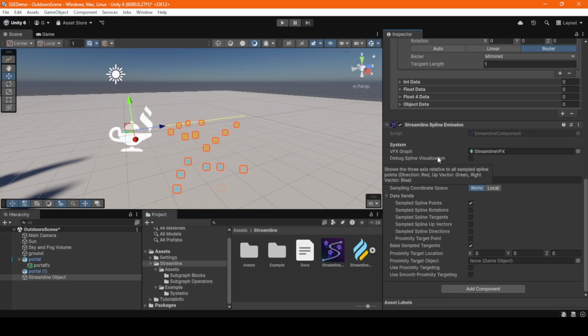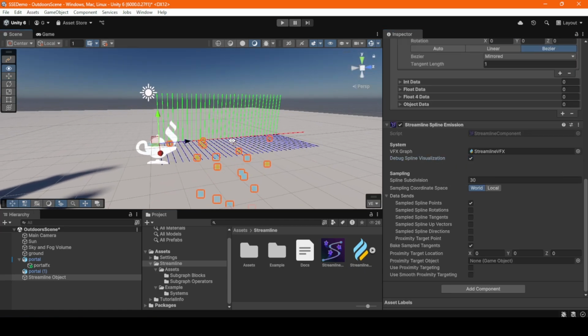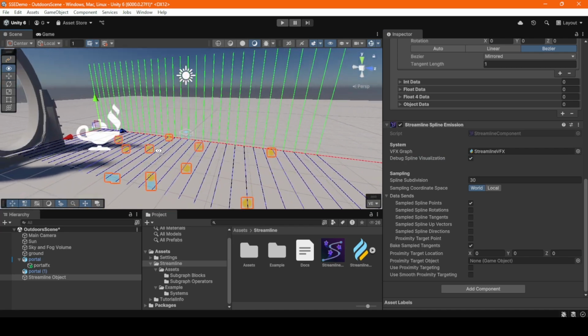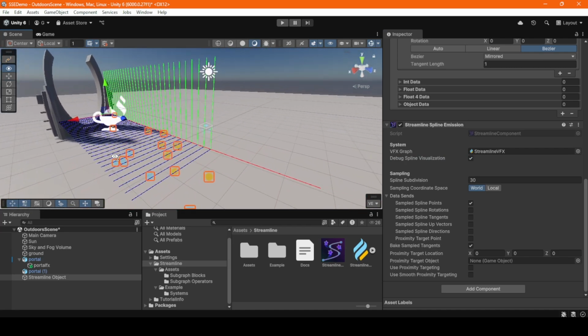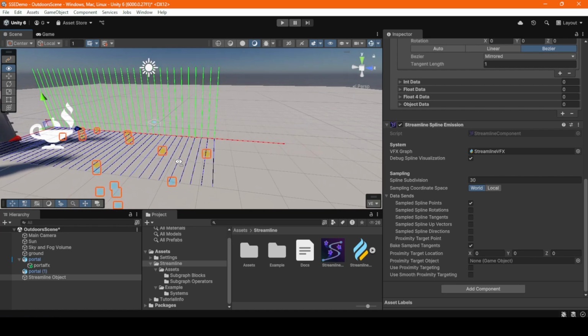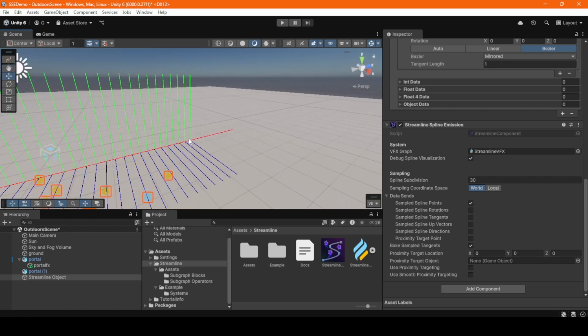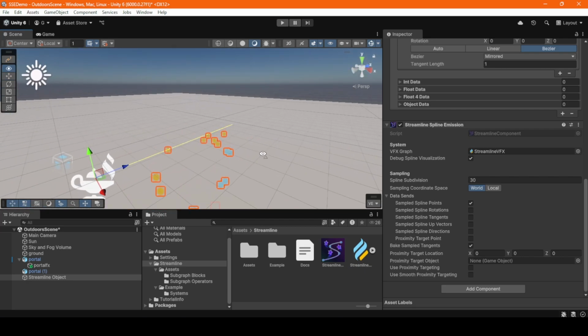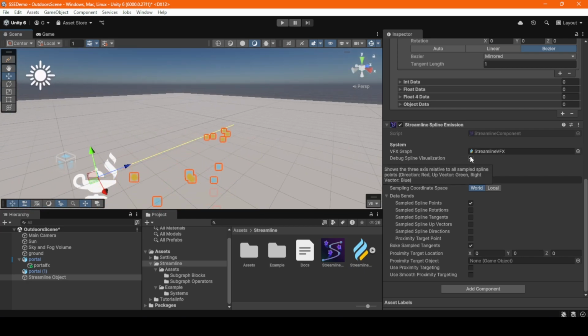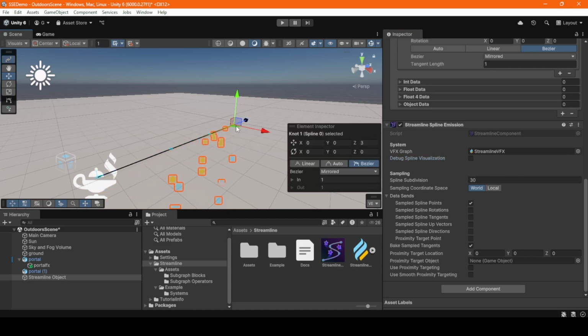Next, we can go ahead and see what our debug spline visualization does really quickly here. If I check this, we can see it displays this set of lines here. These are the axes at every spline point. Our green is the up vector, blue is the right vector, which is internally called the tangent in this system. And our red is our direction vector, what is traditionally measured as the tangent. This will go away after a quick while. It only renders it for about 20 or 30 seconds. And just uncheck that.